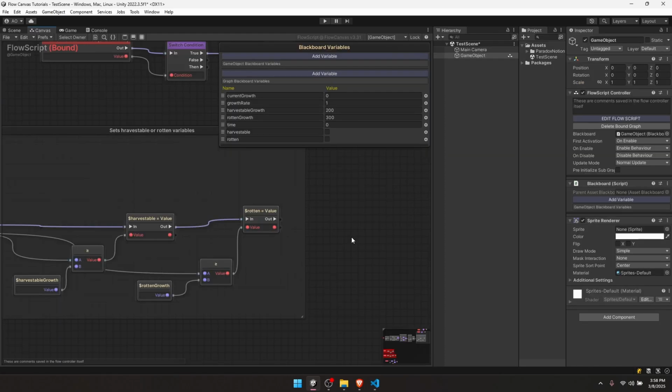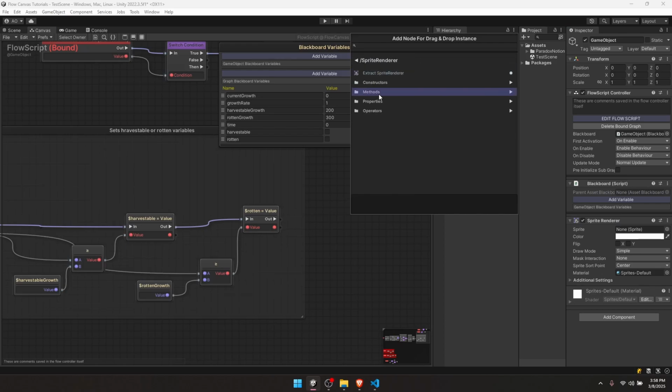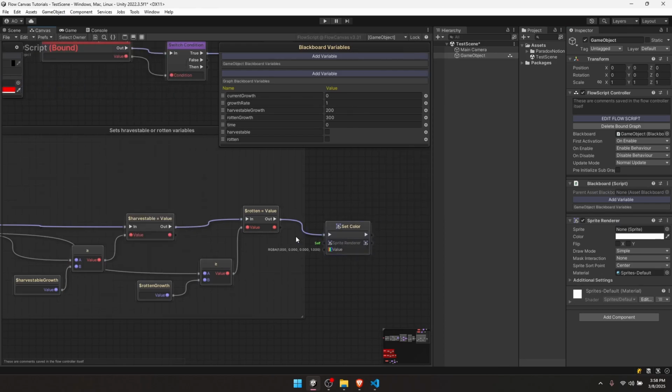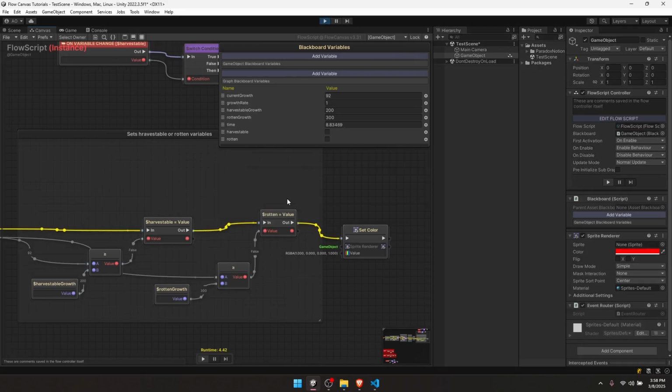Now, it's generally pretty easy to figure out when you have errors in your graph without even going into runtime. But let's see what it looks like in runtime as well. So when I grab the sprite renderer, let's set color to whatever. And you see this looks okay. And if I play, there's no problem.